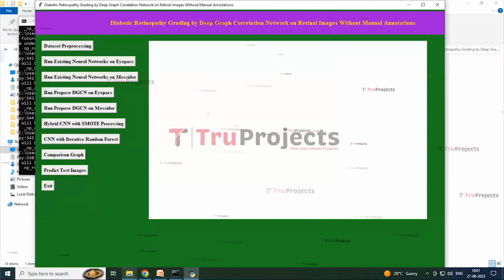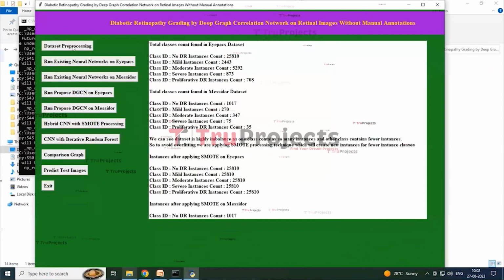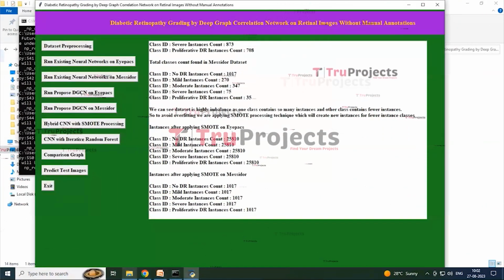Here this is the graphical user interface. With this we are interacting with the program. Now click on the dataset pre-processing button. So here we have got the dataset which is pre-processed.